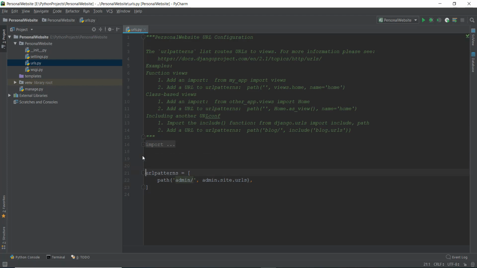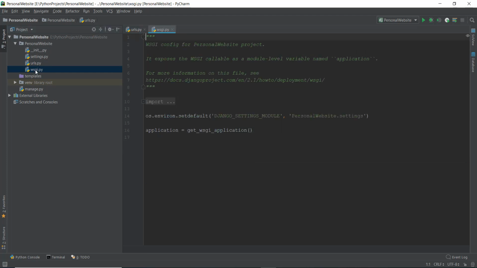All right, so let's go to wsgi.py. This is also one of the files that you don't have to touch. It is just required by Django for deployment. It's a protocol that is used in website hosting. WSGI, if you are curious, you can Google it. I think it stands for Web Server Gateway Interface. It's something you need in web development when you need to host a website on a server.